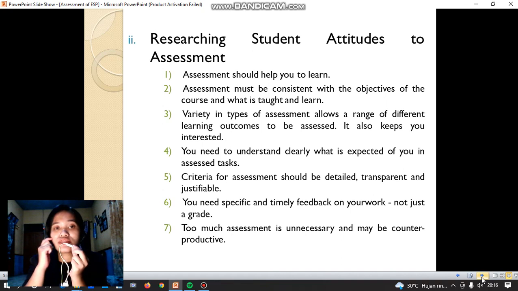Researching student attitudes to assessment. For the first, assessment should help you to learn. For the second, assessment must be consistent with the objectives of the course and what is taught and learned. For the third, variety in types of assessment allows a range of different learning outcomes to be assessed. It also keeps you interested.